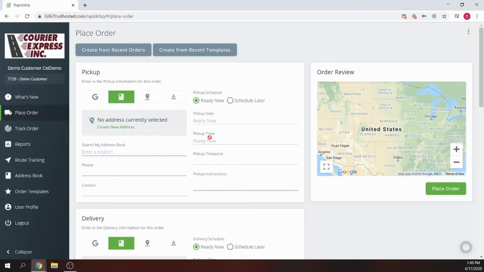And once we log in, it's going to take us to the main page, which is the place order page. And we're going to get started by placing an order. First, we'll need to put in our pickup information, starting with the address. What's great about the system is if you have information in your address book, which we can import pre-existing addresses for you, all you need to do is click where it says search my address book and start typing the name of the place you want to add as your pickup.